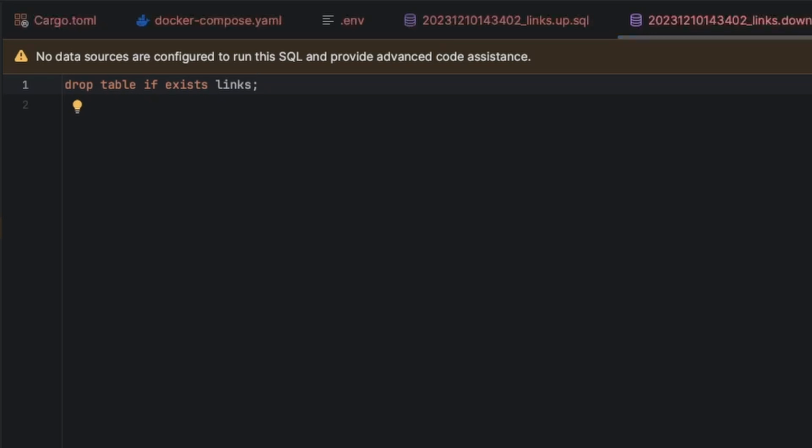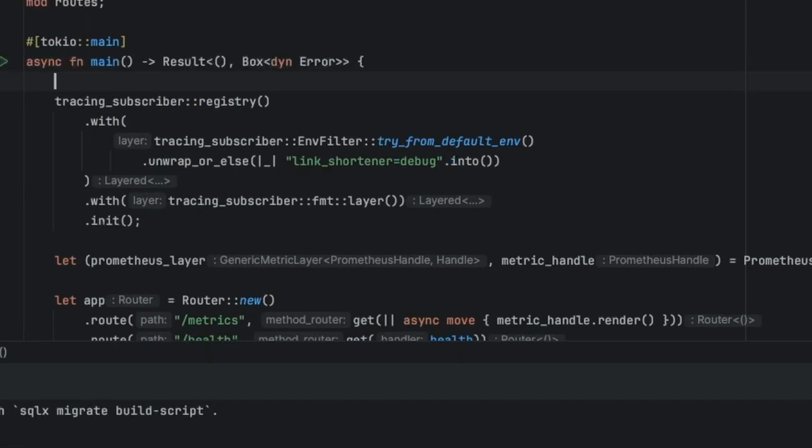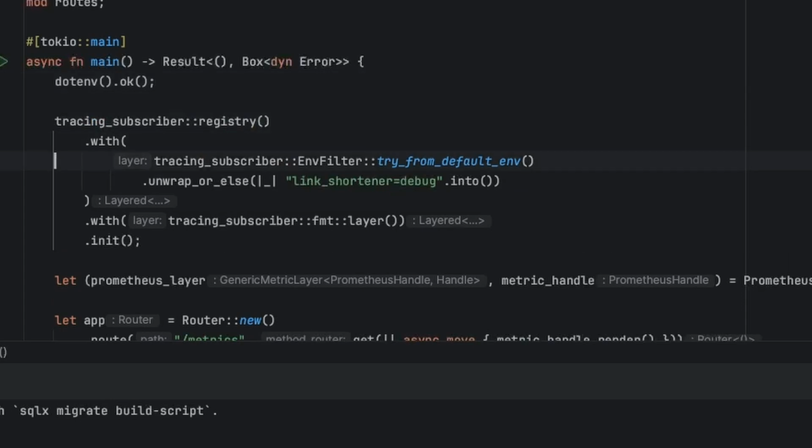Let's now get back into our main.rs and implement the database initialization. The first thing we need to do is to initialize dotenv and make it read our .env file.